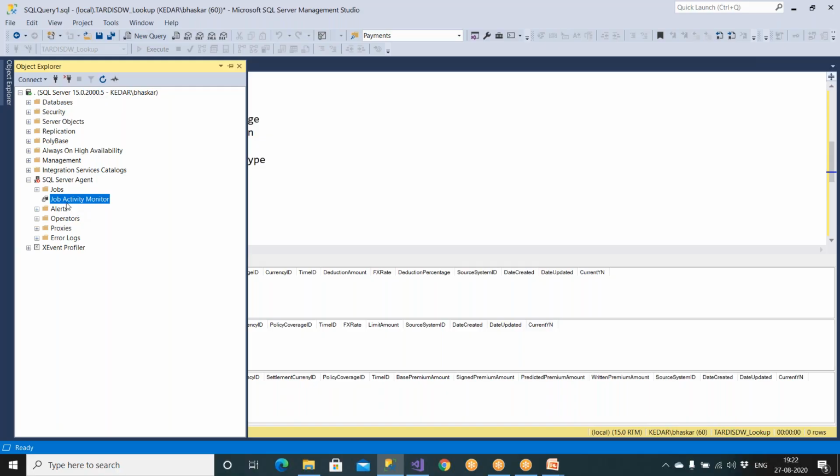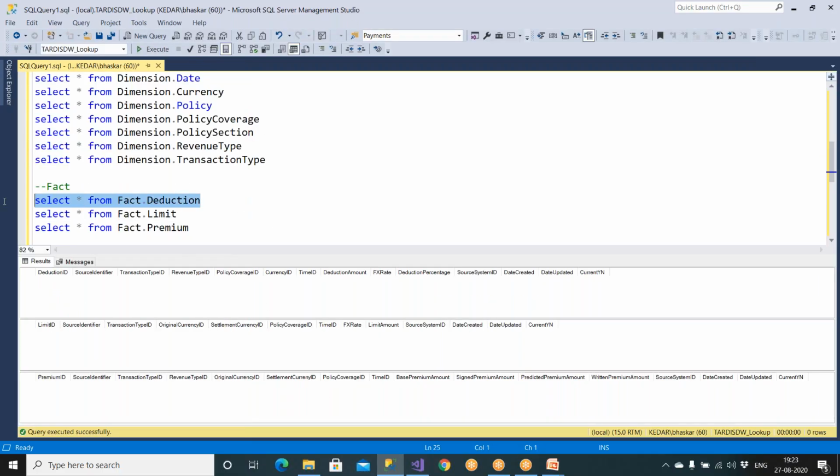You come to the job and you should be able to right click on the job and try to execute. If it is not there, at least go to Integration Services. I don't have anything here, but the package would have been deployed. Right click on the package and execute the fact table package so that it gets the data and loads the data into the data warehouse. Clear? So you verify after executing the package.